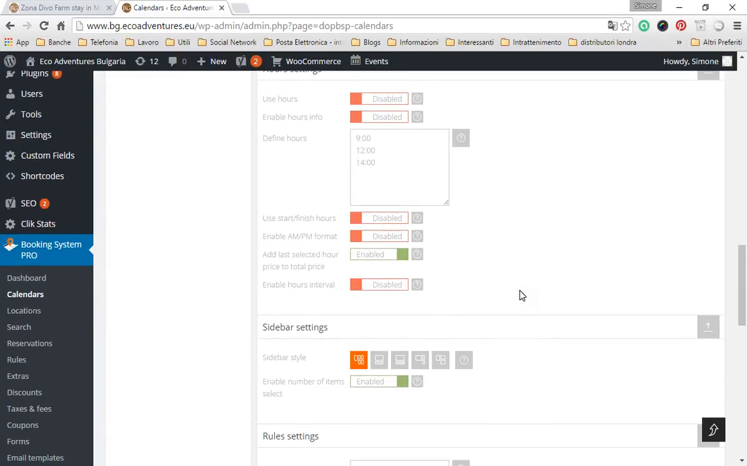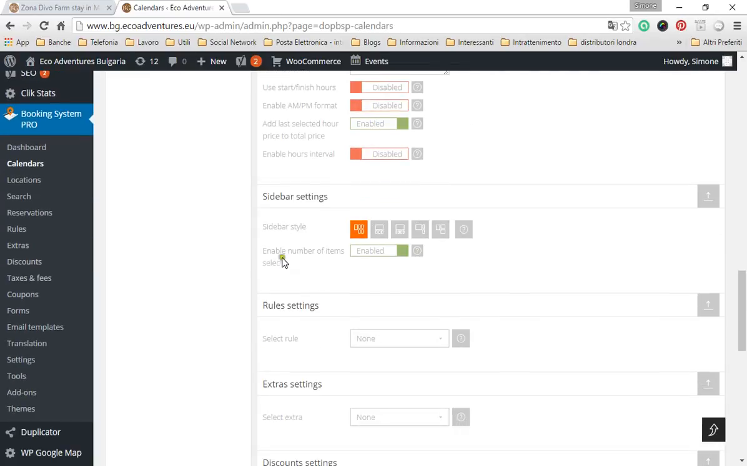But anyway, for any motive or for any question, you will always be followed by a technician and or by me, depends. Well, the sidebar settings, how the booking system will look on the product page. Leave it like it is. It's easy for the moment, okay?